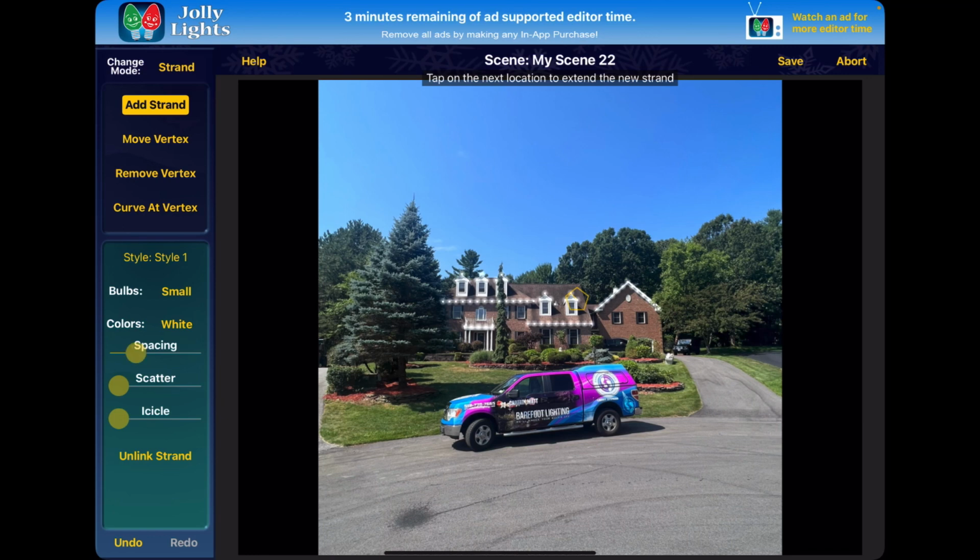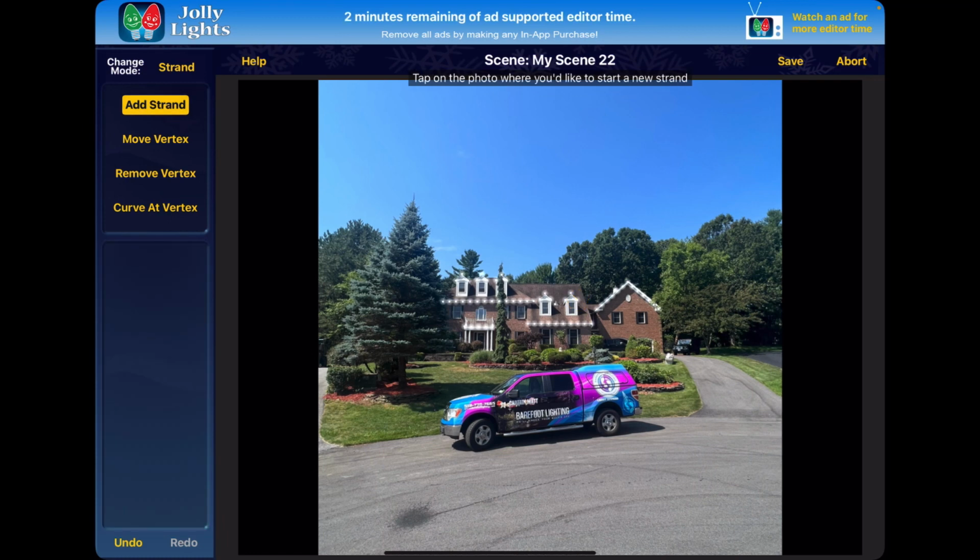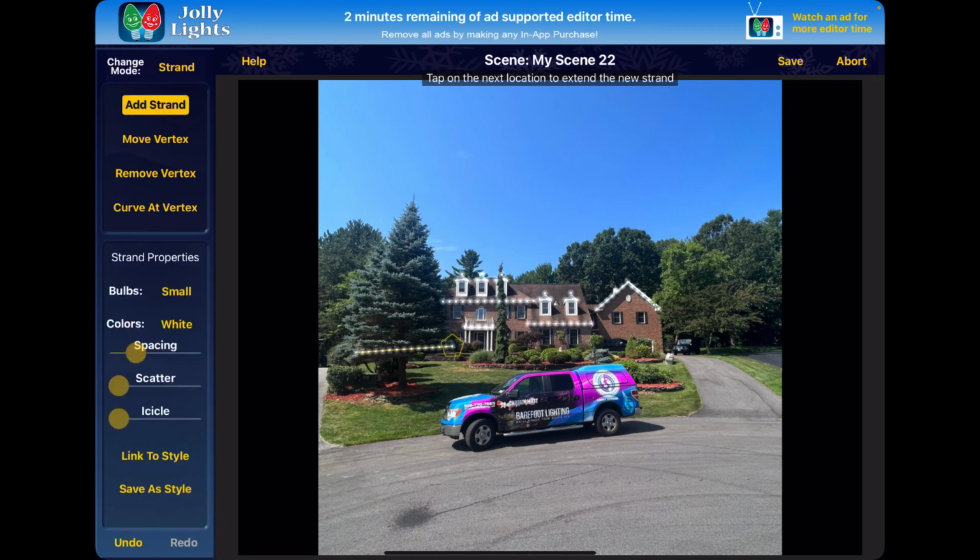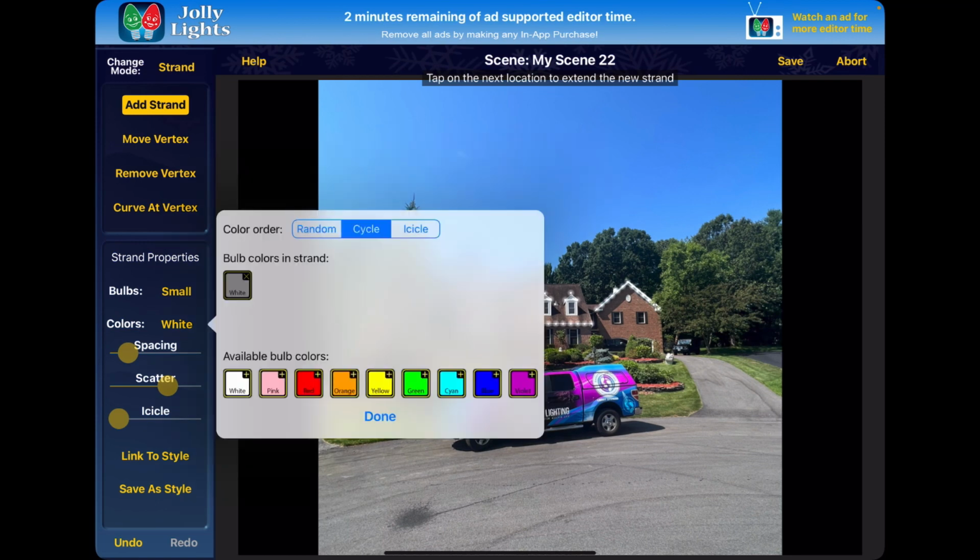I'm going to show you one other thing. So I'm going to throw some lights on this evergreen tree here. I'm just going to outline the tree a little bit. I'm going to make some zigzags. That's what the cool thing is about this program, right? So that doesn't look very good, right? But then I go to scatter, and this is where you can use the scatter button. So you kind of just scatter it all around. Let's make the spacing even more. Let's change the color to like a rainbow.